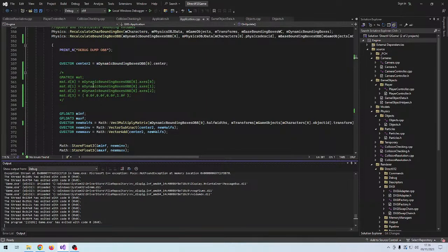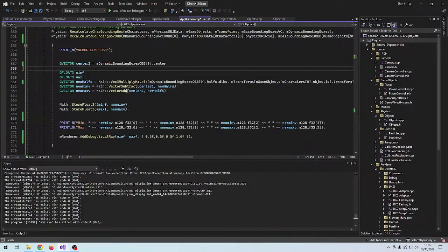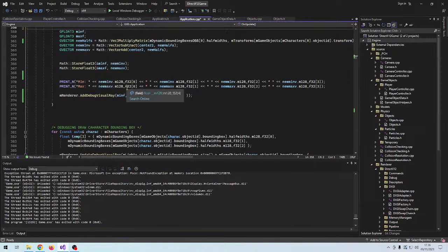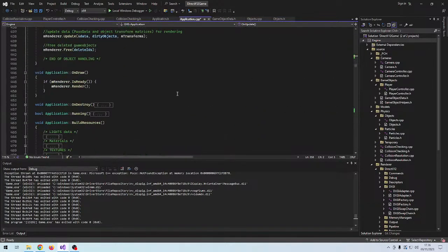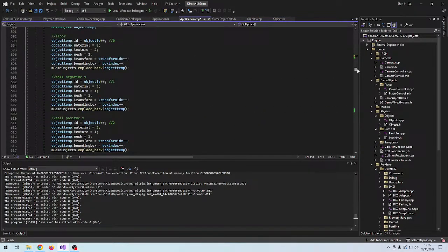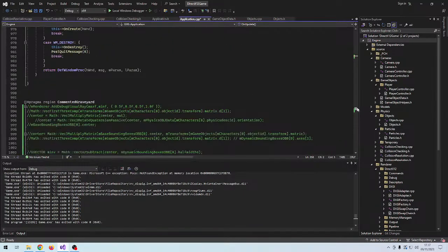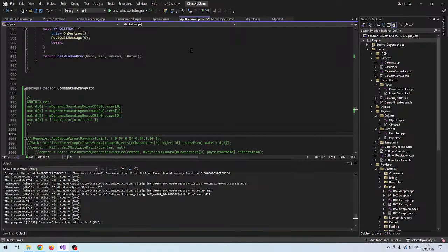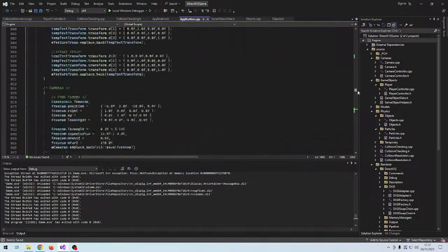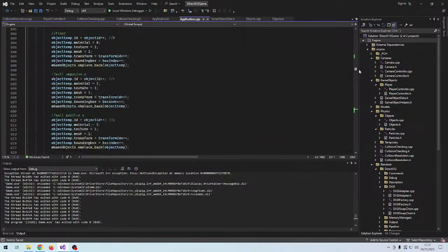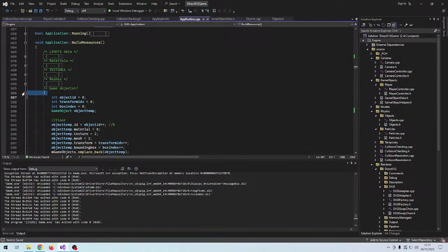We have transformation from object space to world space, and everything works as intended. This means that now we can look into actually doing collision checking with oriented bounding boxes. And that is what we will implement in this video today.